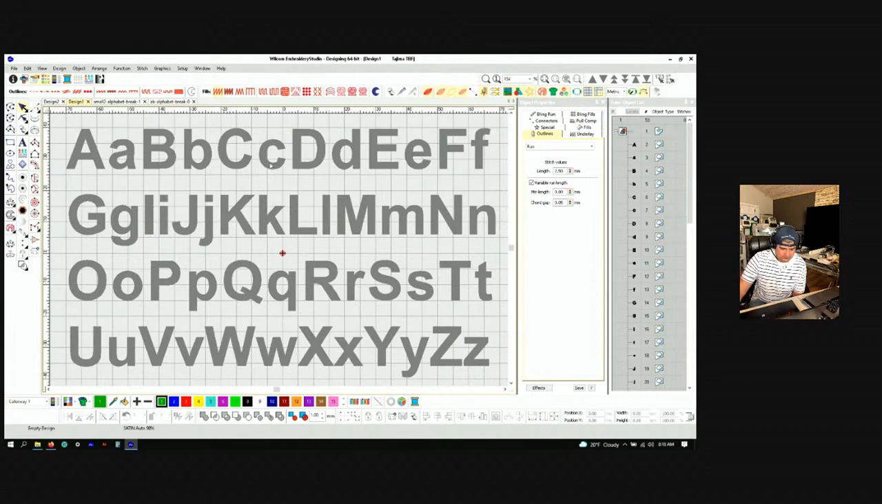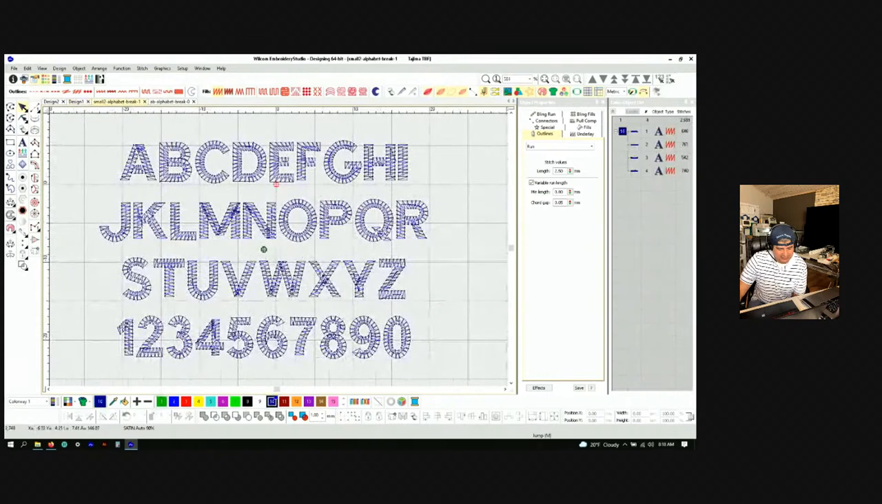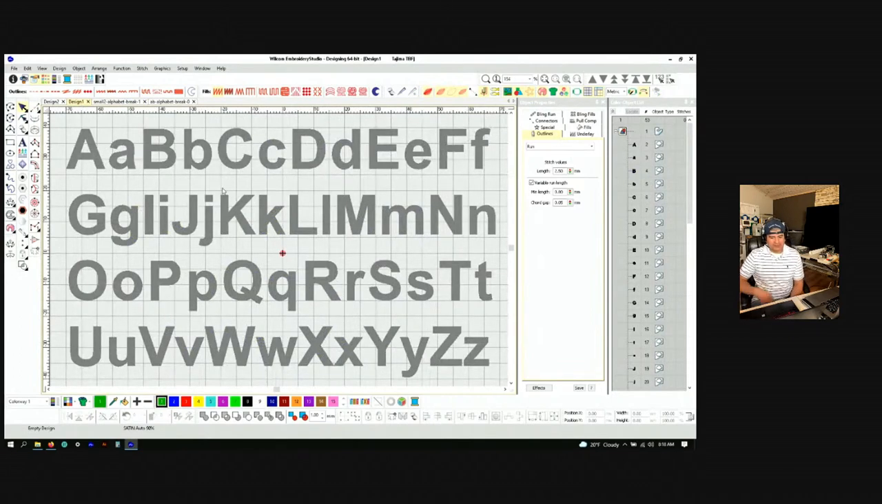Also, I want to talk about small lettering, because during the week I receive a ton of questions regarding text, and one of the main questions we saw is small text. So we'll talk about small text. I got the small text right here lined up. All right, so let's start with digitizing and talking about our letters.